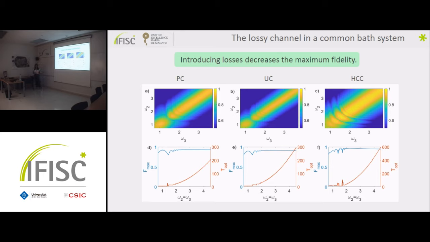In this case, as in the lossless system, we can find two different regimes. In the first regime, some hyperbolas appear, and the maximum fidelity is determined by short-time dynamics. On the other extreme, we can find a steady state of maximum fidelity, and this state is determined by long-time dynamics.